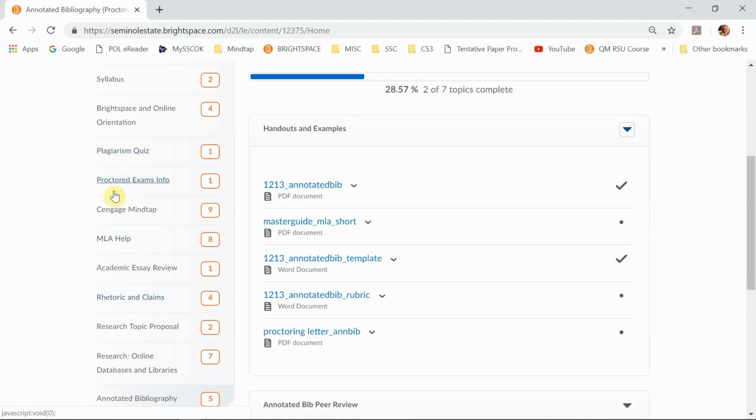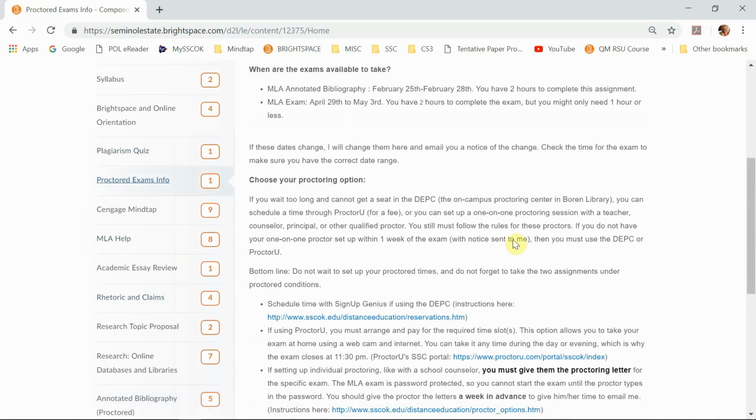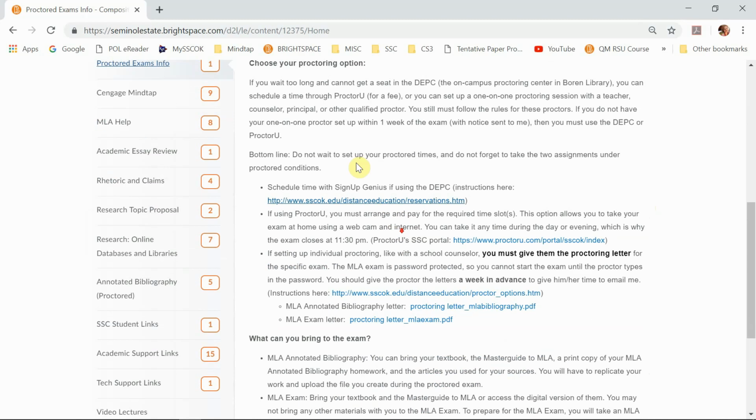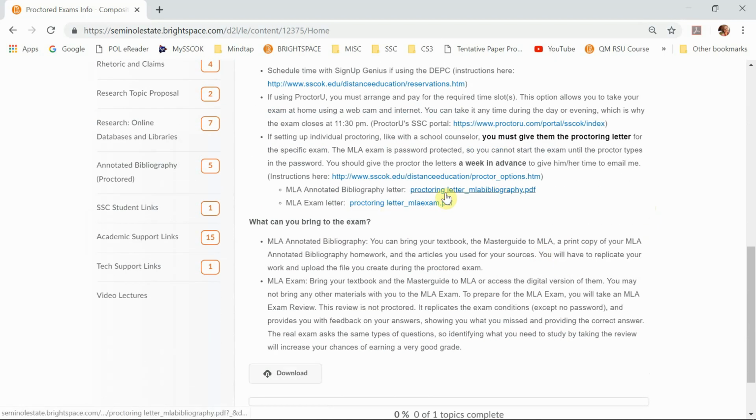You can go up here to the proctored exams info and see all the information for the time, the different options with links to how you can schedule for Sign Up Genius, scheduling for ProctorU, which requires a fee. And then here's the information for setting up individual proctoring. And then notice right here are the 2 letters that you'll have to send for each proctoring assignment to your individual proctor. So this is the letter that you'll need to send to that person that's going to proctor you.